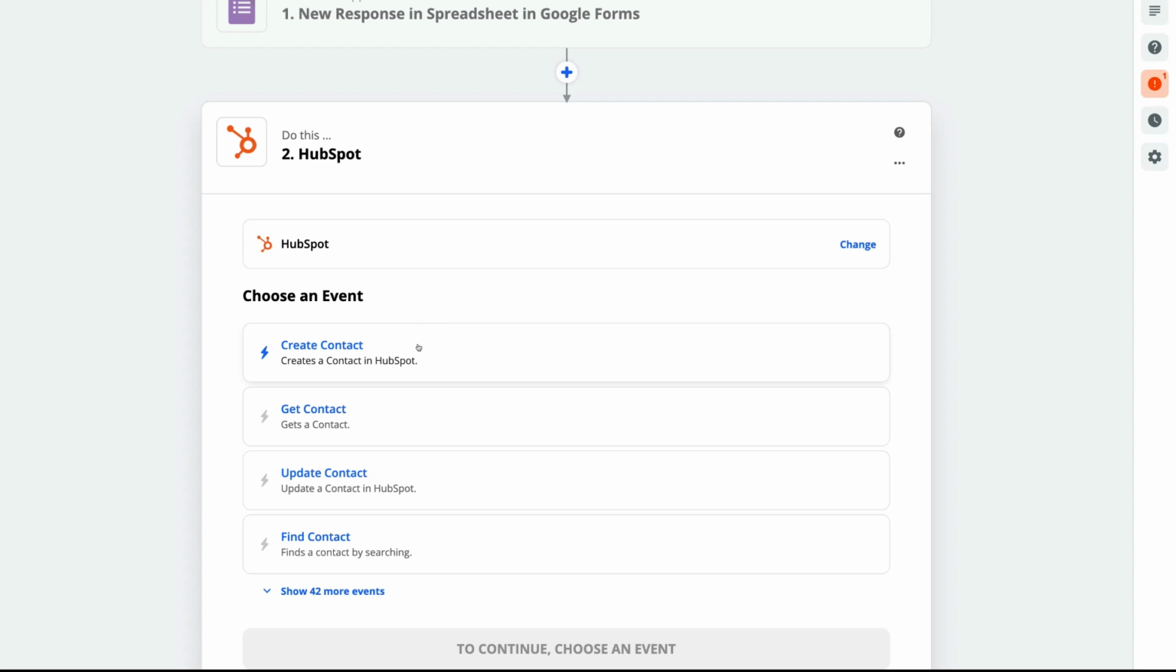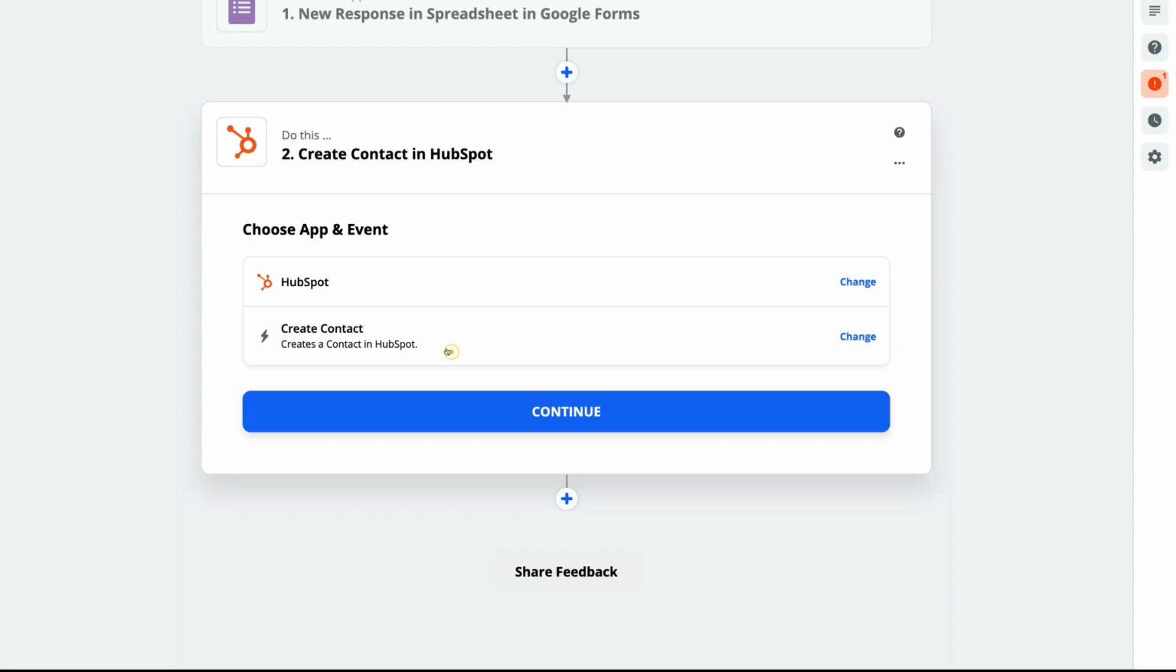And then I'm going to select create a contact for an event, because remember, what we want to do is we want a customer or potential customer to fill out the Google form, and then all that information sent directly to HubSpot as a new contact, so as a new lead. So we're going to go ahead and select create contact. Then come down here and select continue.